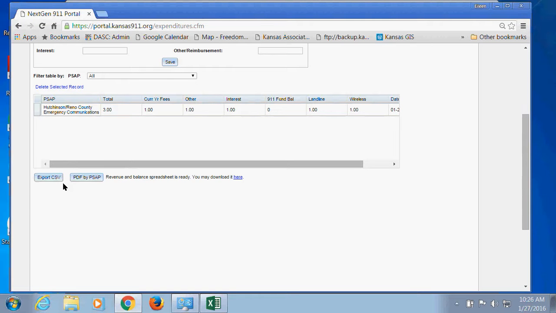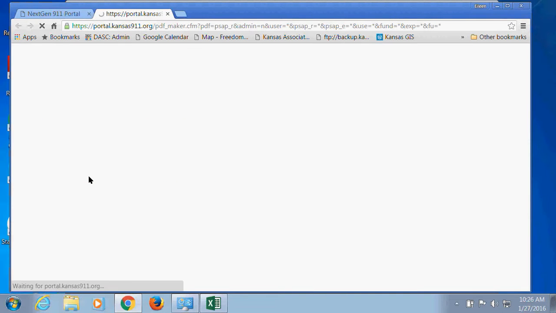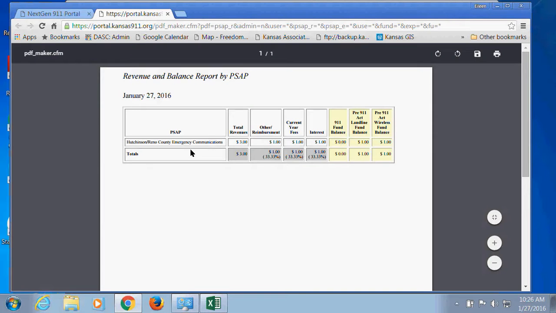Another option is PDF by PSAP. If you have a single PSAP, this might not have as much information as if Scott needs to see all of them by PSAP. But again, it just does the simple calculation, gives you the PSAP, the information you've entered, as well as some running totals at the bottom. So this is really handy, especially if you've entered 10, 20 revenue and balance totals, to be able to export out in a spreadsheet so you can sort and look at it yourself, or a PDF if you just need a quick print off of what you've entered. This is an easy way to do that. So just a couple options there.